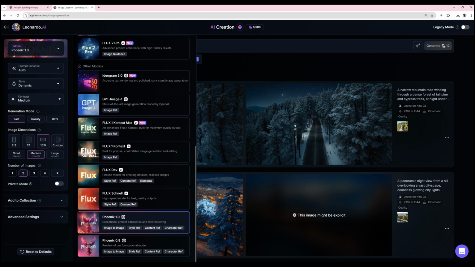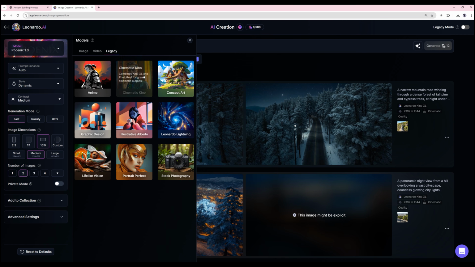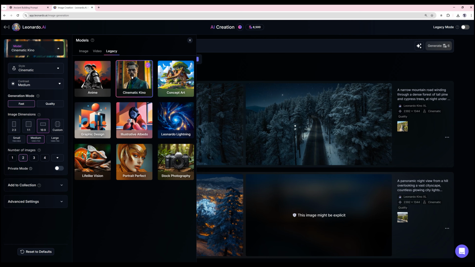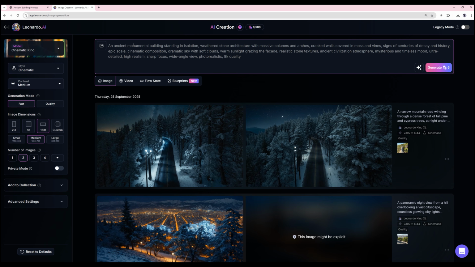I mainly use 2 models. The first one is Phoenix 1.0. Visually, I like it the most, but it can distort the original image. I also use the Cinematic Kino model. It almost doesn't distort the original image and generates very accurately on top of the mask. Let's choose Cinematic Kino. We copy the prompt we made and paste it into the prompt field.